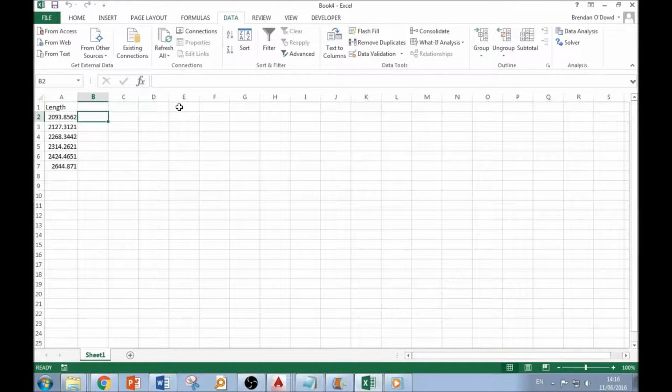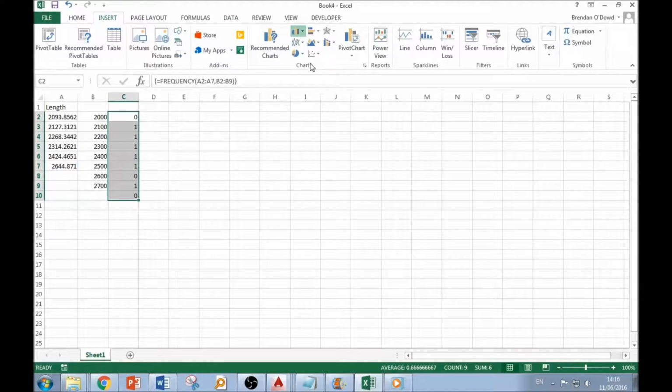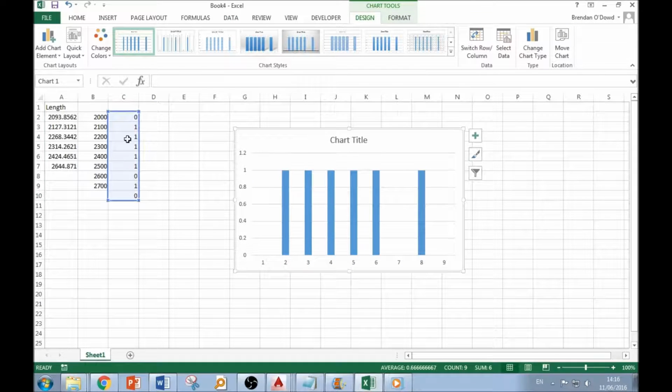So I'm just going to quickly make some bins between 2000 nanometers and 2700 nanometers. And I'm going to make very quickly a histogram of this data. So if I select those boxes there, I hit equals FREQUENCY. The first argument is the data itself, and the second argument is the bins. I close the bracket and then I hit Control-Shift-Enter, so I quickly have my histogram data, so I can insert a bar chart and get it straight away. So there's only one of each.